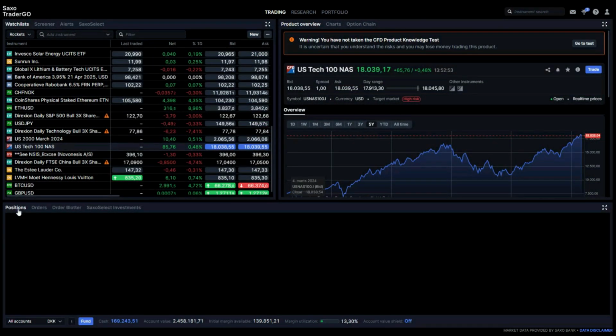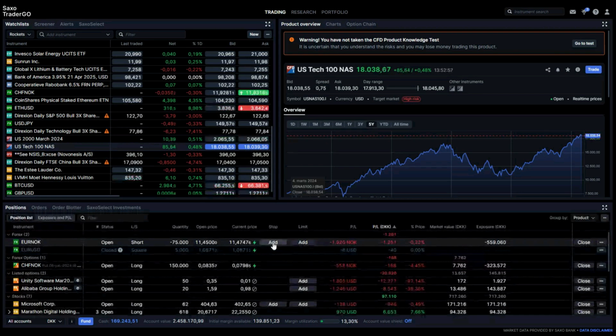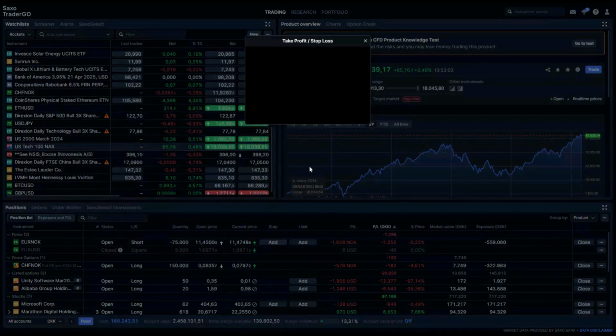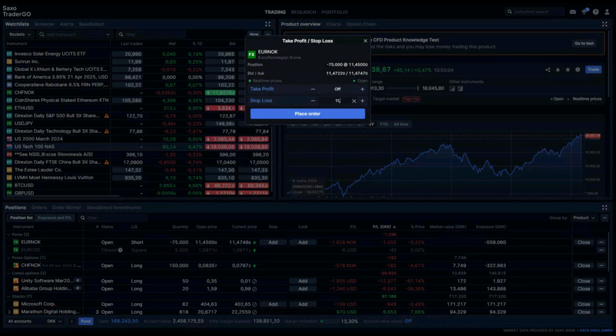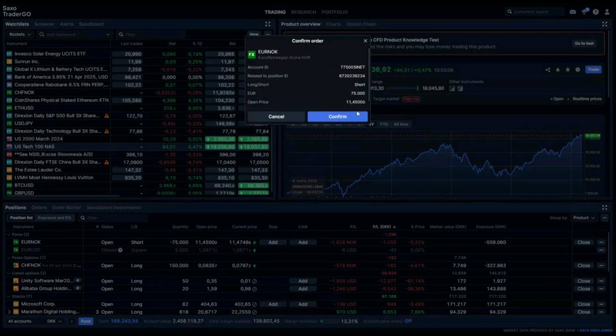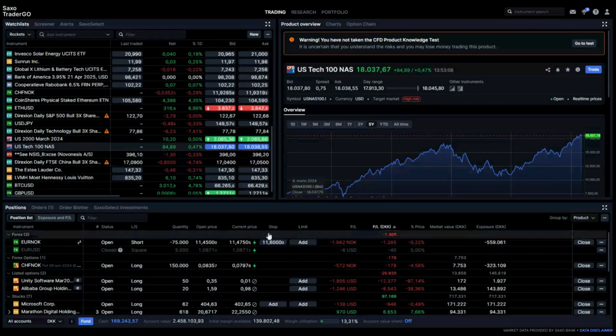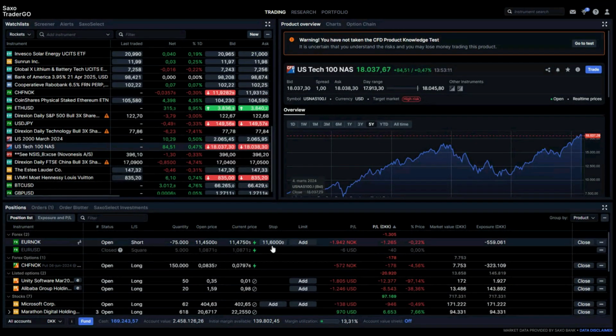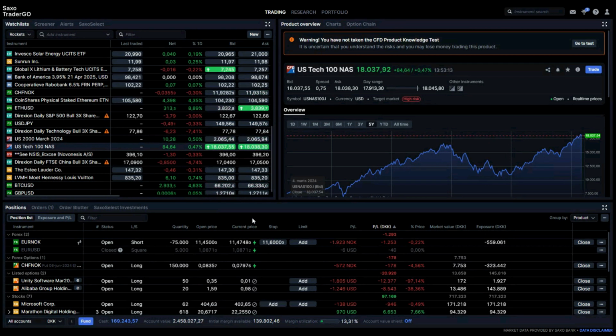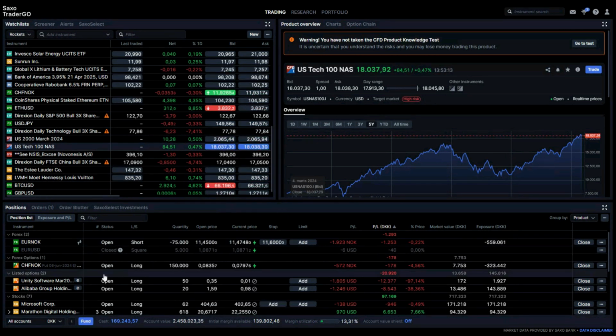Sorry. So it says add here right now, and as Caroline just explained, it's because I don't have a stop loss. So if I put in a stop loss order here and confirm, then it won't say add anymore. It will basically just say the stop loss that I've just chosen. So that's why.